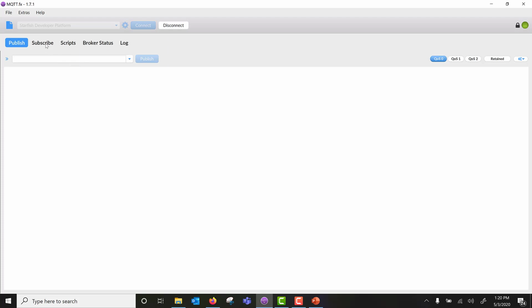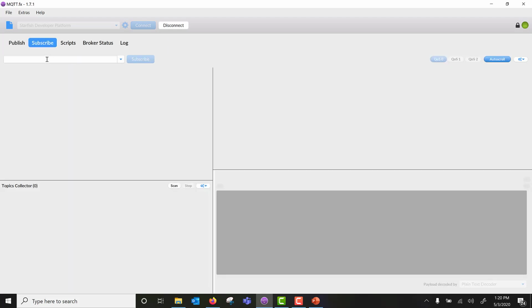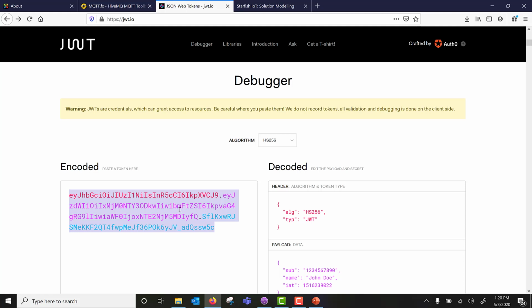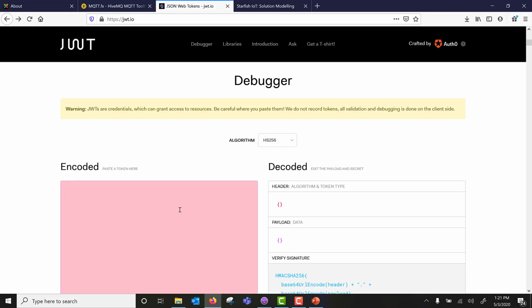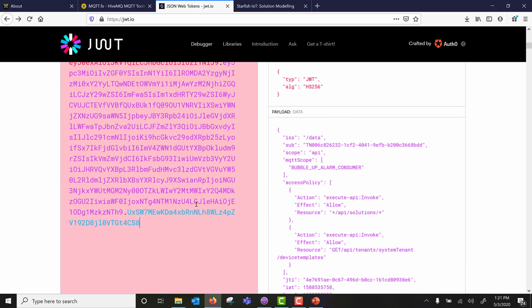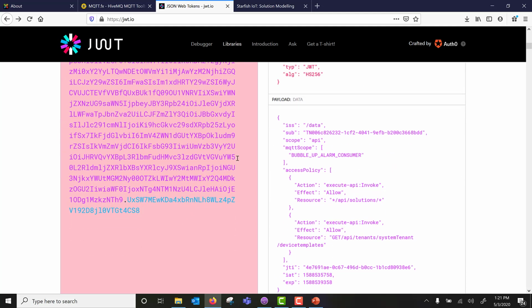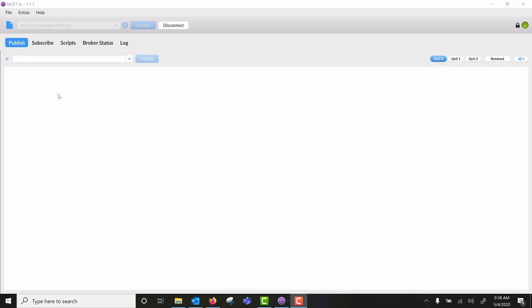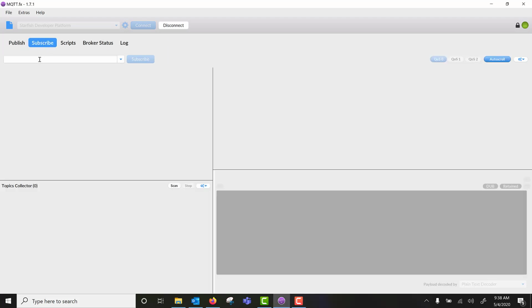The next thing I'm going to do is click Subscribe, and then I'm going to enter my topic name over here to indicate what data I want to receive from Starfish. If we recall from the previous video, the topic name begins with the tenant ID. I'm going to paste my authorization token in jwt.io and extract my tenant ID from the decoded window. Now I'm going to use that tenant ID to subscribe to a topic. I'll do that by clicking subscribe and pasting the tenant ID.